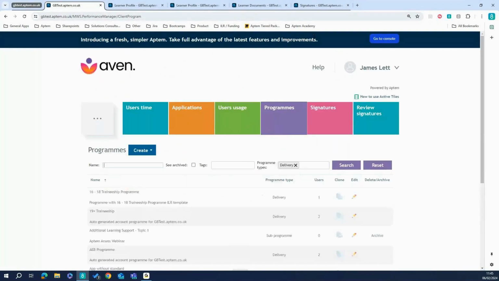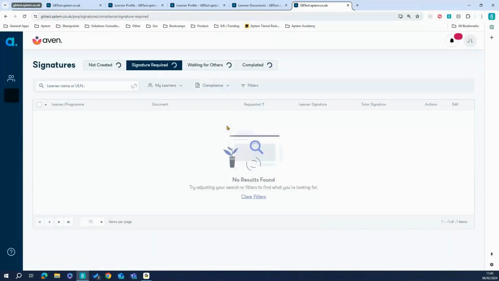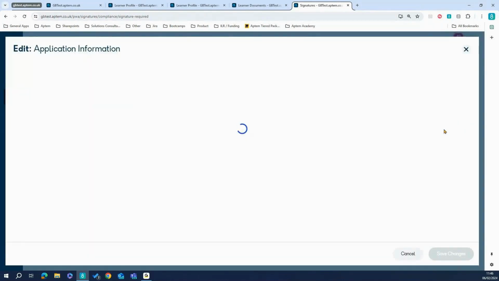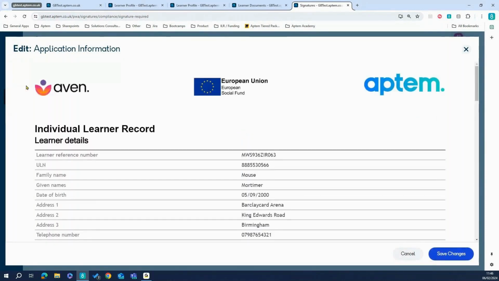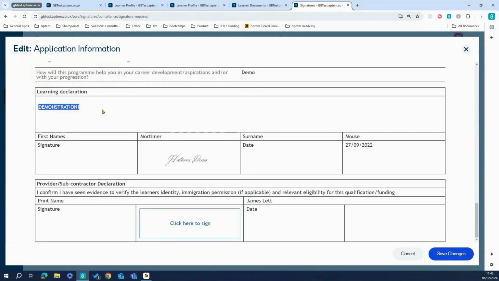When I go into the learner again, and I've got Mortimer Mouse here, I'm just going to refresh the screen to make sure that everything's pulled through with the application information document. When I click on edit, it's going to pull through the most recent version of that document as well. So it's now got the most recent logos at the top. And if I scroll down to the learning declaration as well, you'll see that the learning declaration has been updated.